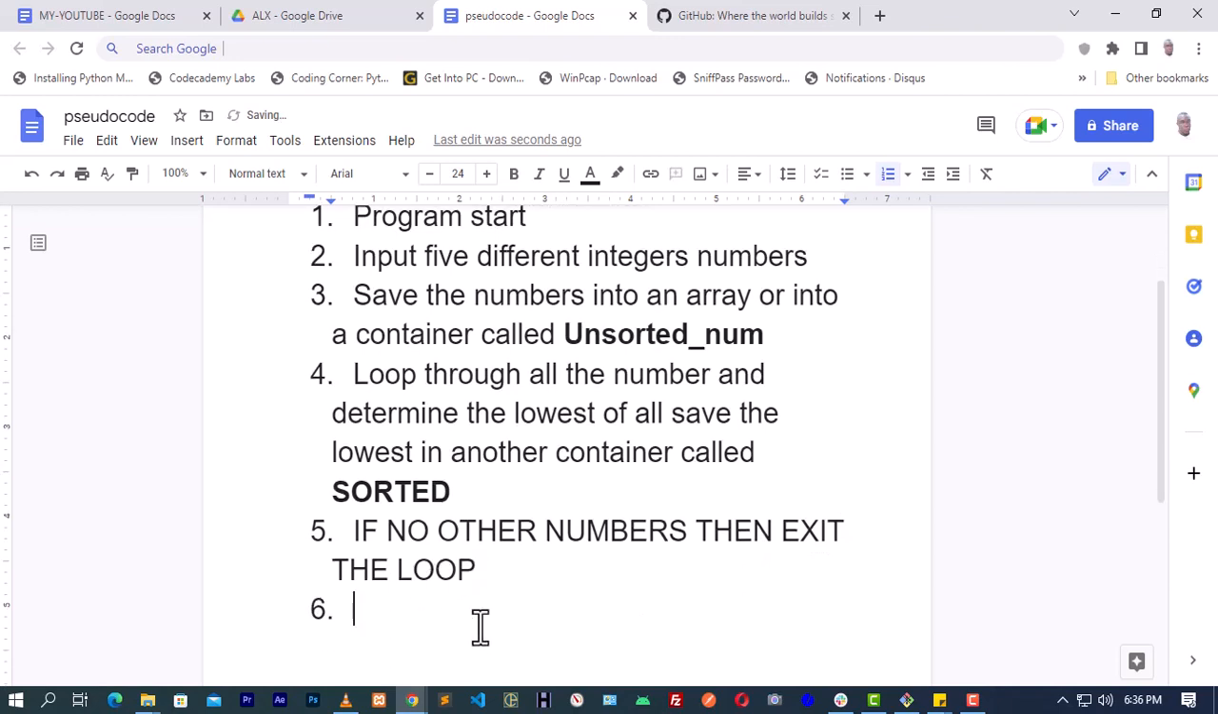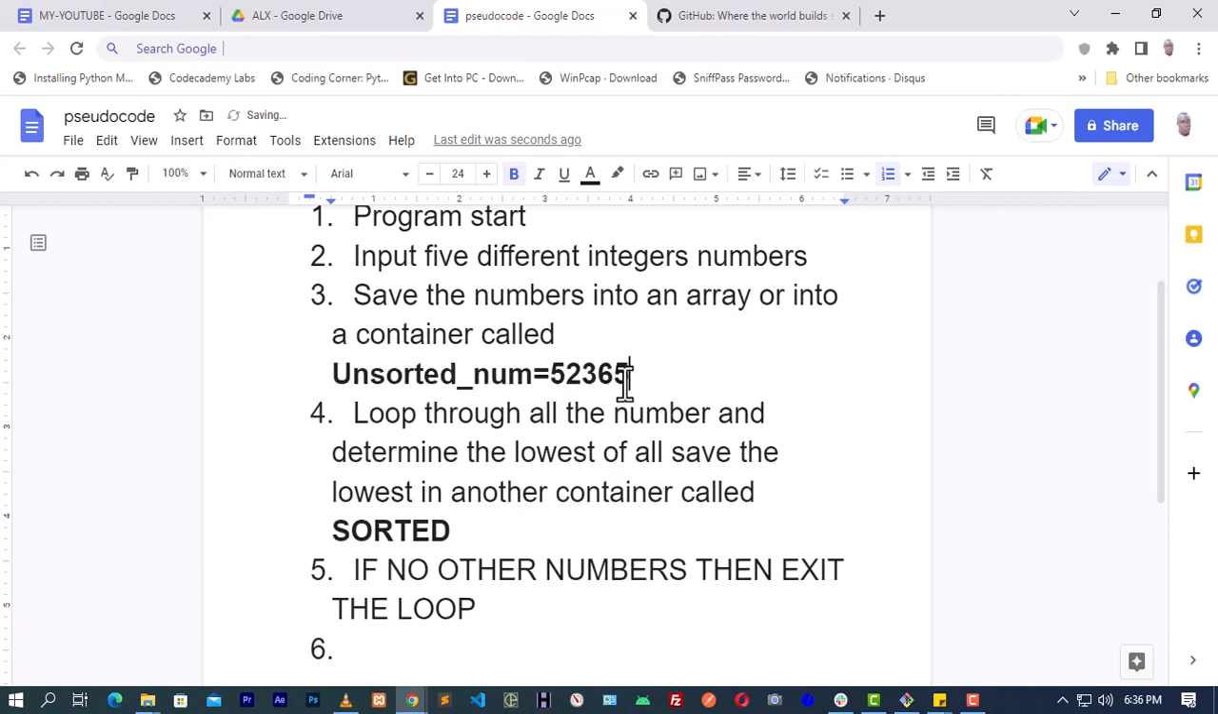So when it exits the loop, remember this sorted now has the sorted numbers. For example, here it is 5 2 3 6. Okay, 5 3 6 4. Yeah, there's no 4 there. Now after the loop, this is going to be our sorted number: 2 3 4 5 6. Okay, so when this is like this, step 5 is going to run. If no other numbers, then exit the loop.